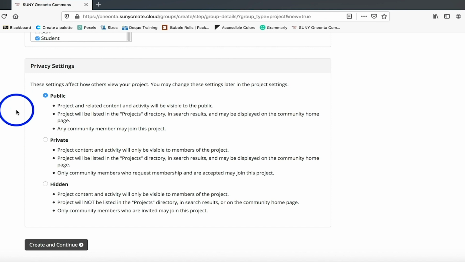As a public profile, whether they are members of the SUNY Oneonta OpenLab or not, all information about the project will be visible to everyone. And anyone who is a member of our OpenLab can join your project. As a private profile, all the information about the project will be visible to only members of our OpenLab. Members can join if you, the administrator, have accepted their membership request. Lastly, as a hidden profile, the information can only be visible to those who are members of the project, and OpenLab members can only join after being invited from the administrator. Once you have chosen which privacy setting, select Create and Continue.